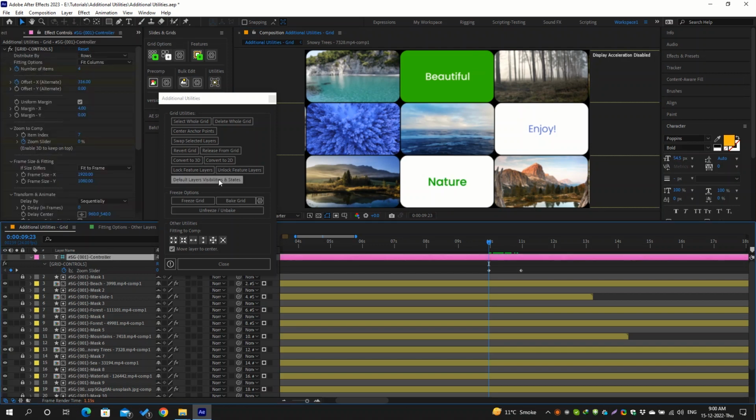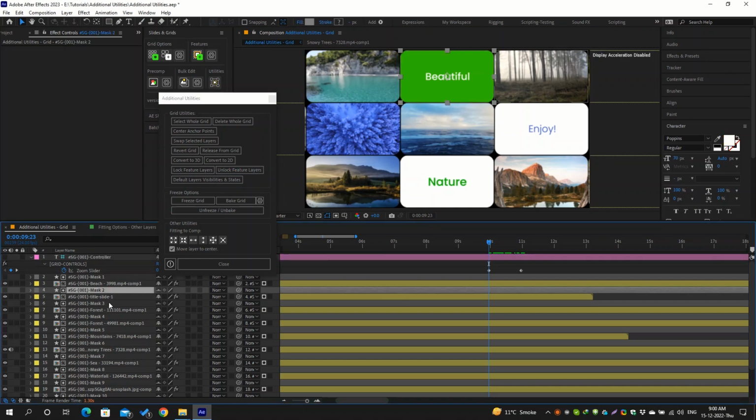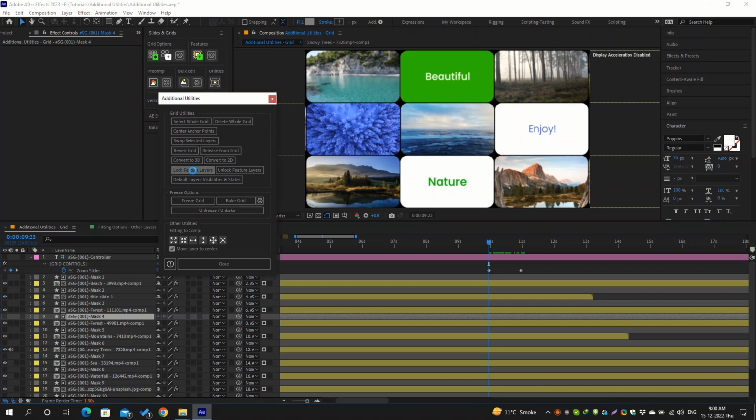If you want to unlock all of these feature layers for any purpose, then you can use this Unlock Feature Layers button to do it automatically. For this grid, we just have masks that are locked and have not added other feature layers. So all mask layers are unlocked. To lock these back, we can use the Lock Feature Layers button. And these all are locked again.